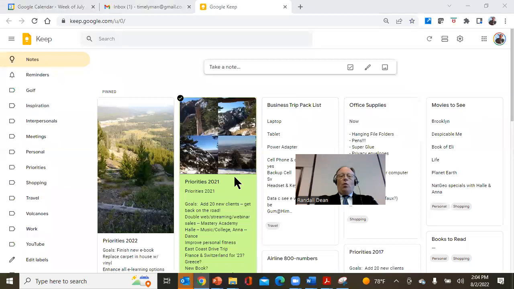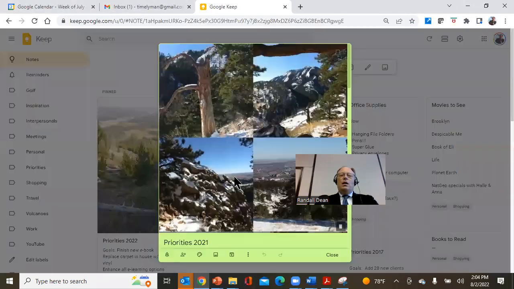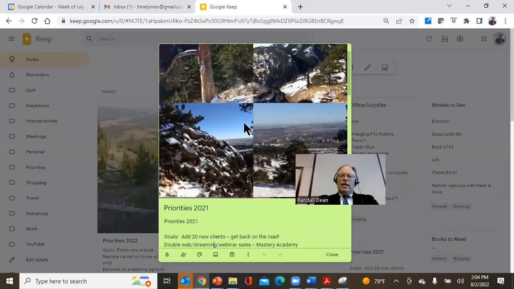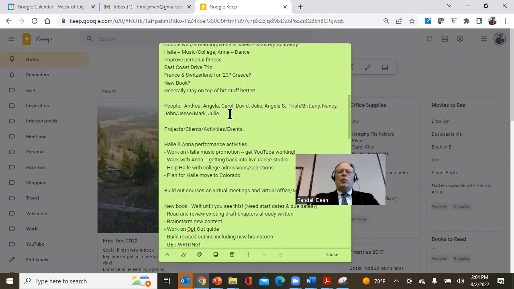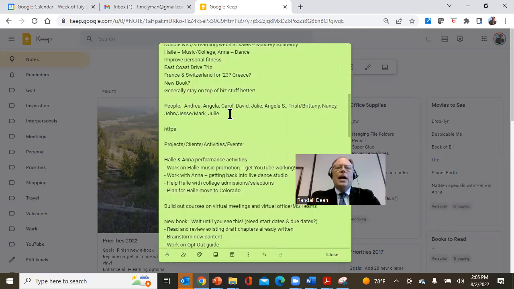I will open up Priorities 2021. Notice that you can bring in pictures. Notice that you can bring in additional content. You can actually have, I believe, live web links in here. Let me try this, actually. I'm going to try this. https://randalldean.com. Yep, that's live. So you can have live links. But wait, there's more. Look right down here. You can add collaborators. And if they also use Google, they can then access and share these notes too. They can read them and they might even edit them.